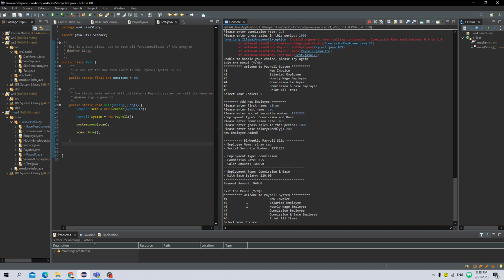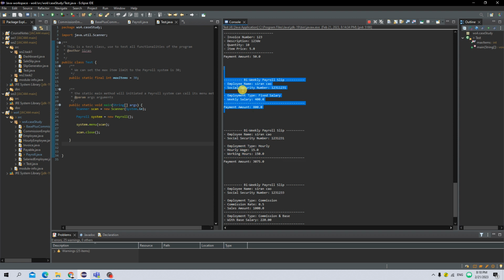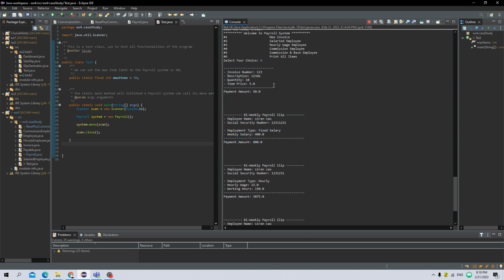So we already tried 1 to 5, the different types of objects. For the last one I'm going to press 6 to print all the items. So basically that will print all the items that I just created in the array, and give a very comprehensive look at the payroll that's just been recorded.